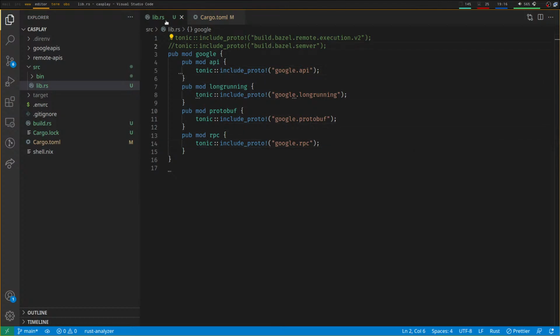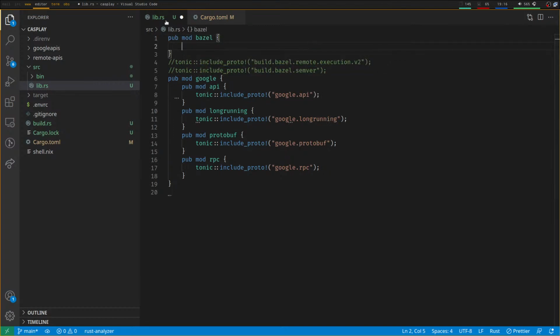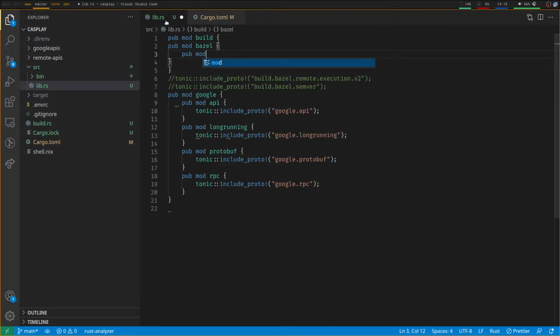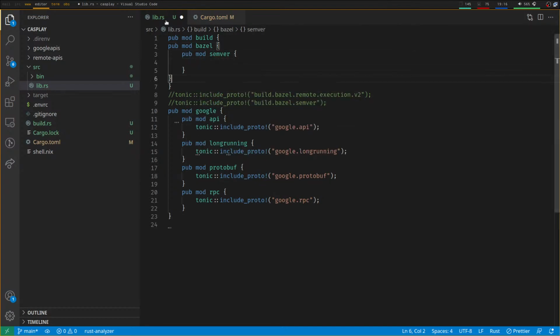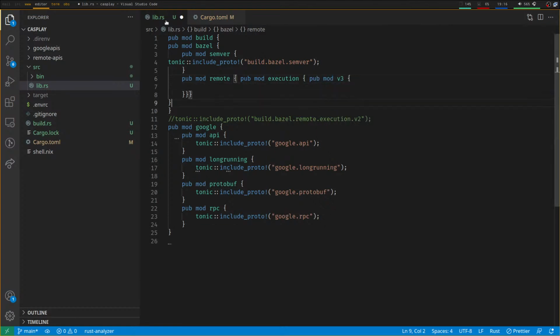Right, let's try and get Bazel involved. Whew. Right, pub mod Bazel. No, build. Build is the top level. Pub mod Bazel around that. Semver. And then in theory, we can dump that one in there. Remote. Execution. V2. We should be able to dump that one in there.